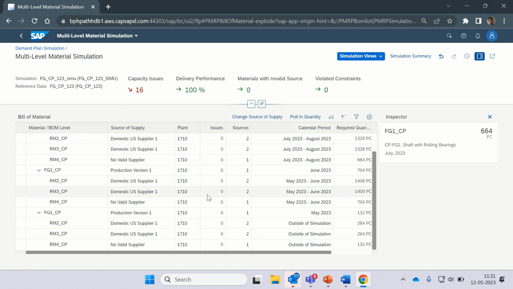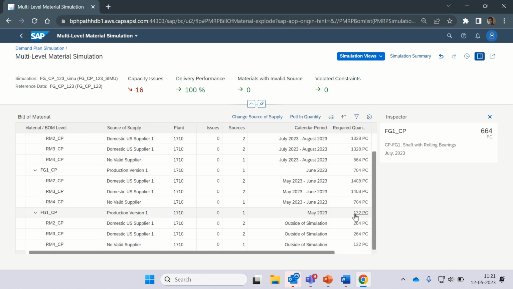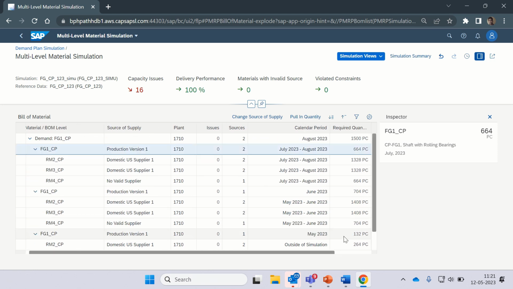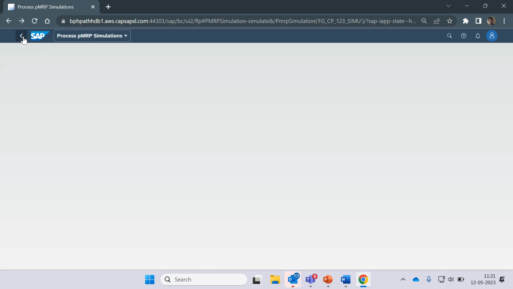Let us see. This is in June. This is in May. It is shifted to May, June, and August because of the required quantity. We require 1500 quantity in August, right? Let us check now. Let us go back. What happened?